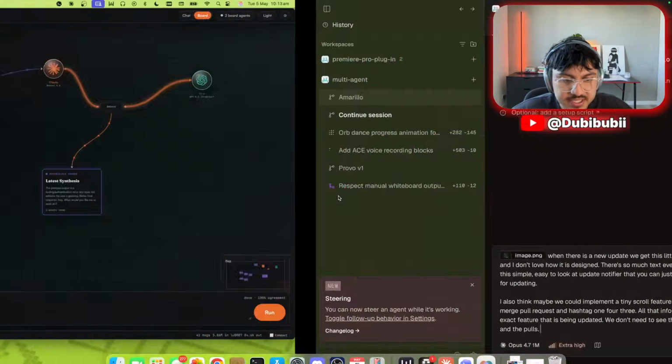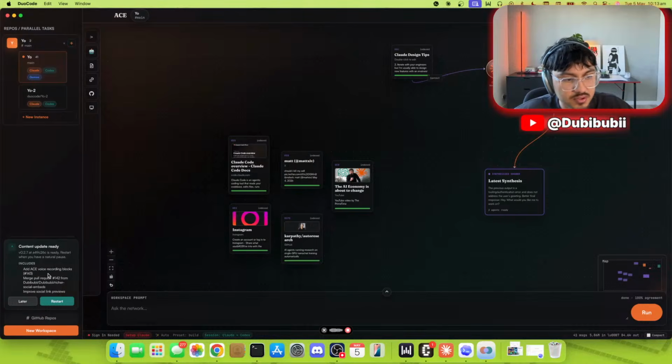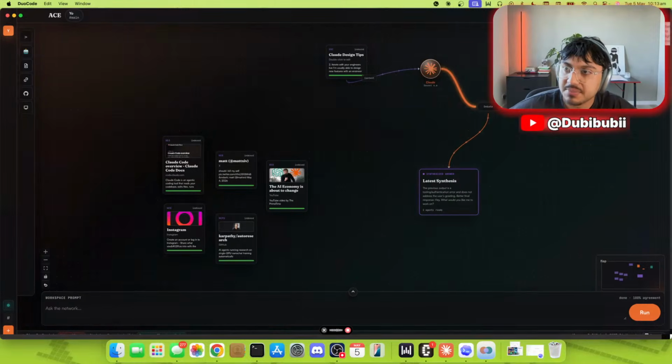I would like to redesign this so it is more minimalistic and more in line with the overall vibe of the app itself.